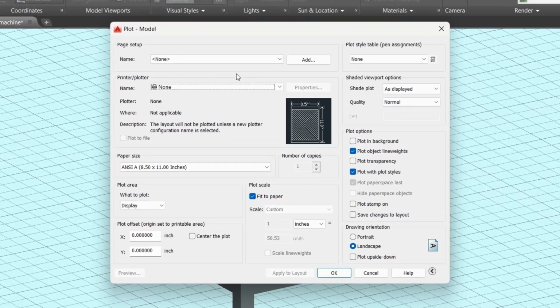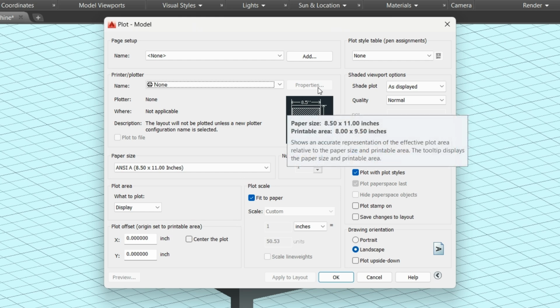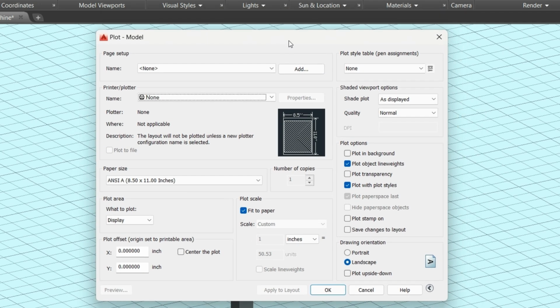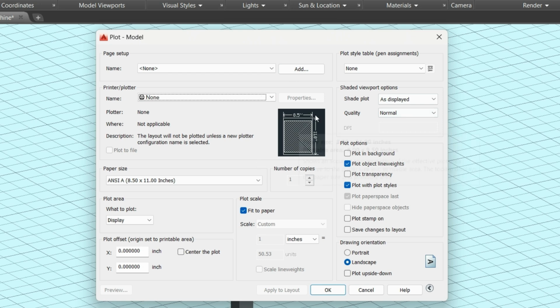All right, so first you will see the page setup. We have the printer or plotter, we have the paper size, which we'll talk about later. You have the plot area, you have the plot offset, that is basically tuning the origin or setting the printable area. All right, so we'll come to the plot scale, and this is basically the preview of whatever you'll be doing behind this pop-up menu. That is the preview, or the output, of the settings you apply over here. This is basically the preview of whatever I'm going to get.